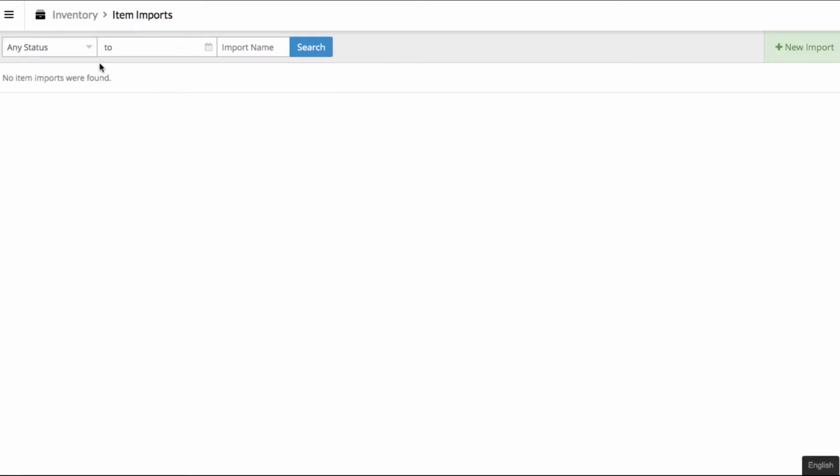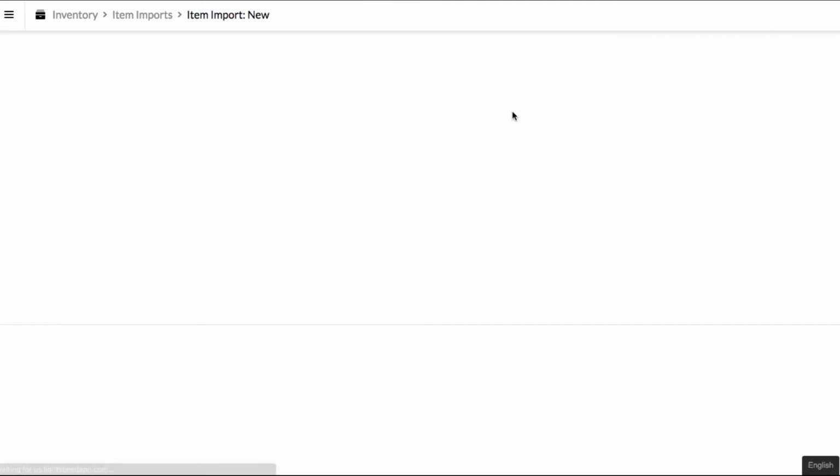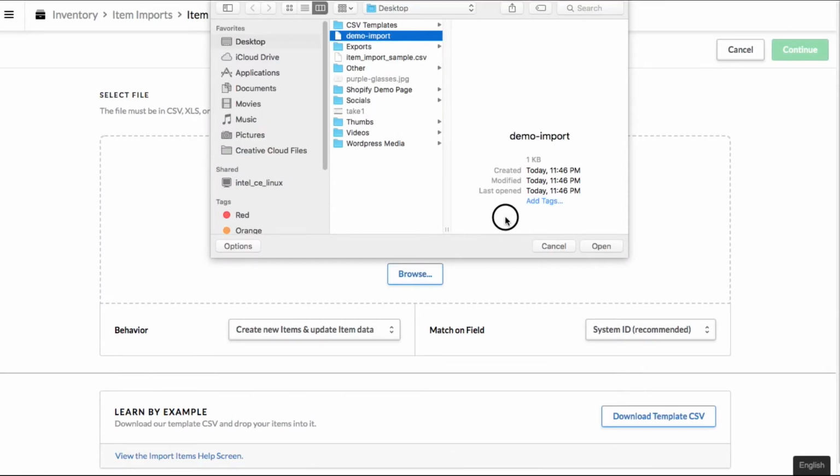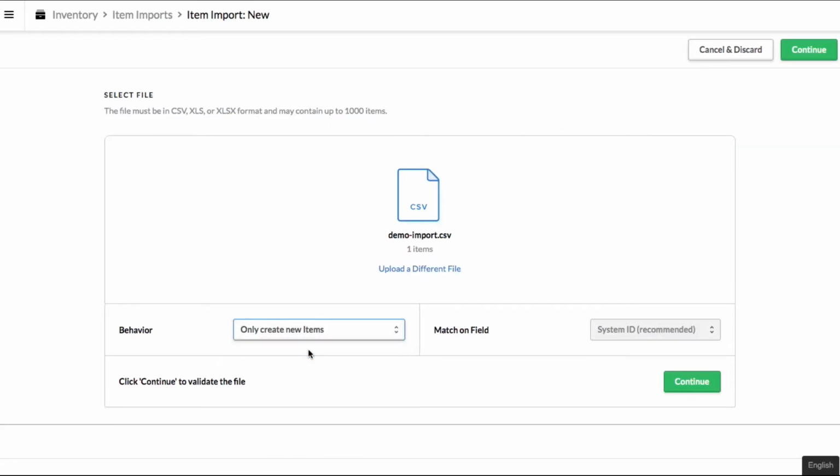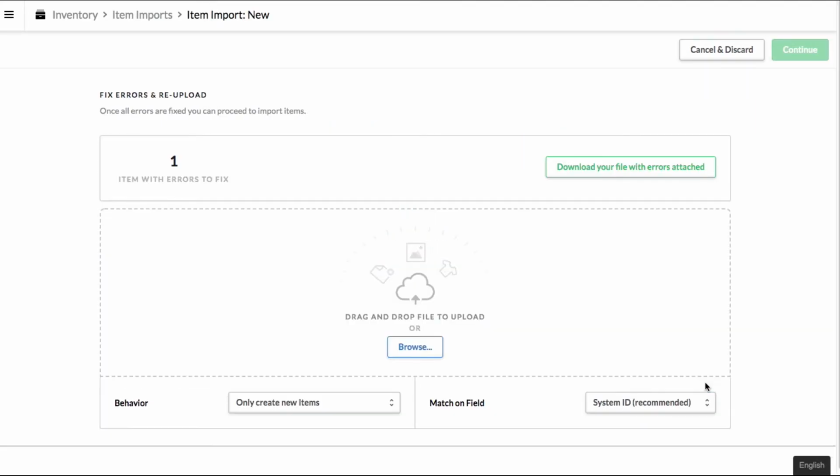So now back in my inventory menu, I'm in my item imports, and I'm going to click New Import, and I'm going to import the demo import file. We're going to only create new items, hit continue. So if your import file has any issues, it's going to tell you how many items have errors that need fixing. This will also allow you to download your file.